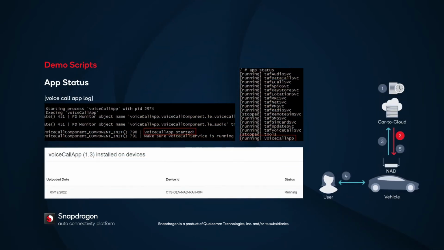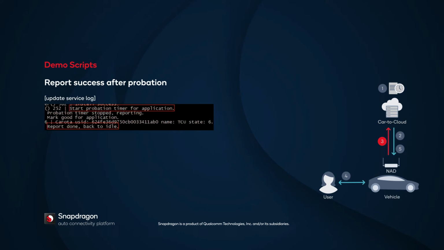The voice call app log shows that the voice call app is started and is now in running state. The web portal UI shows voice call app 1.3 is in running state on the NAD device. In step 3, the NAD device reports success after probation. The TelAF update service goes back to idle state for the next update task.